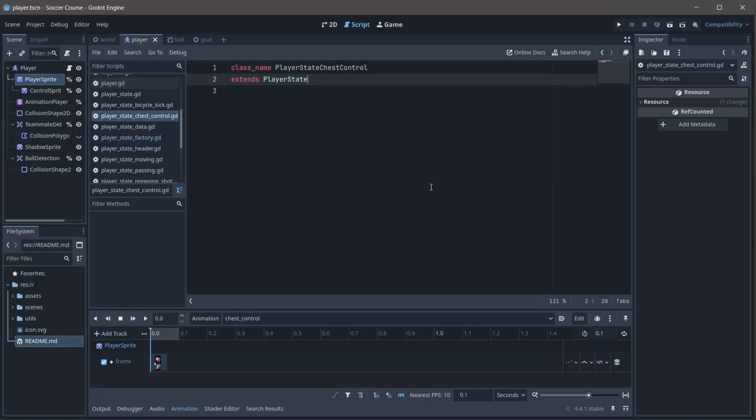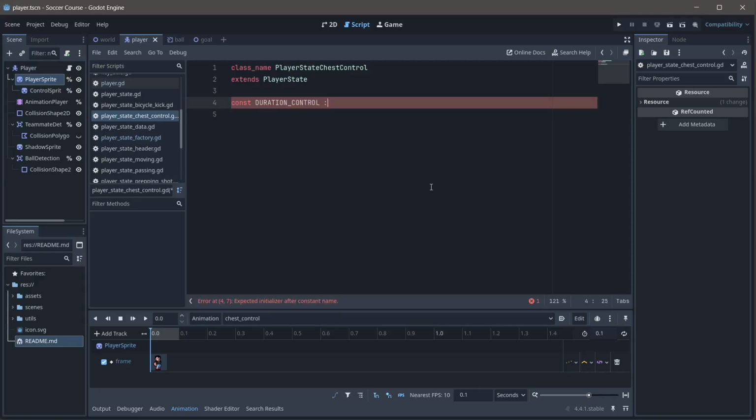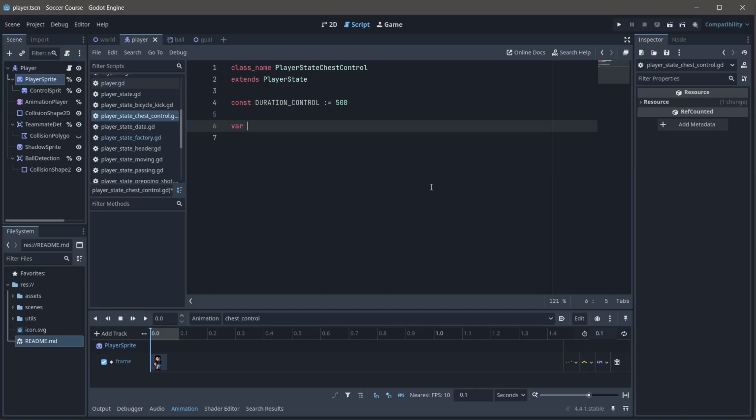All right, so hopefully you had a chance to try this out. So we're going to need a constant to keep track of that time. I'm going to call this duration control, chest control, I don't know, control. Let's set this to half a second, 500 milliseconds. We're going to need to keep track of time, which we'll set to the current timestamp.